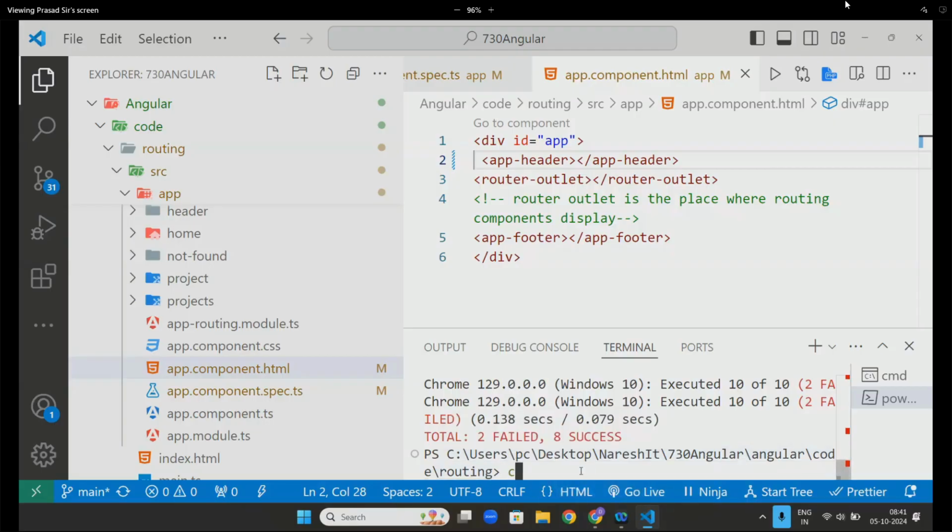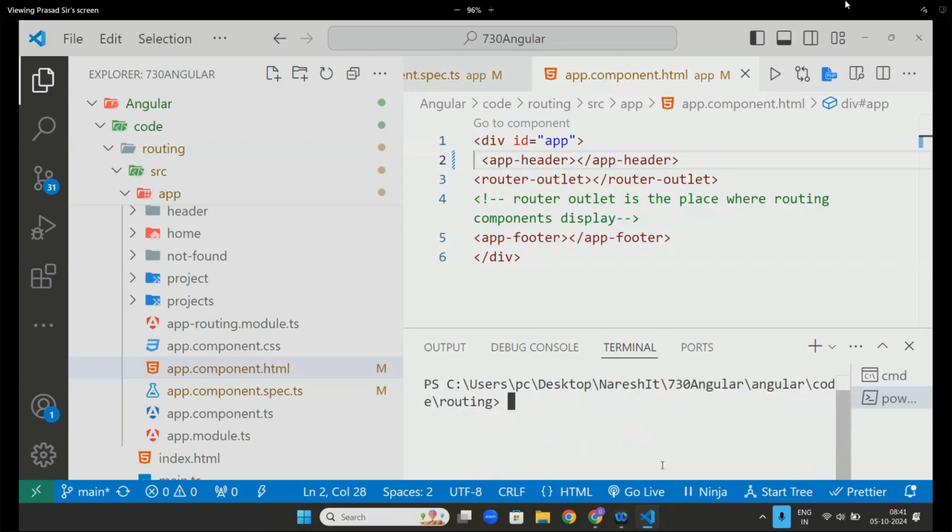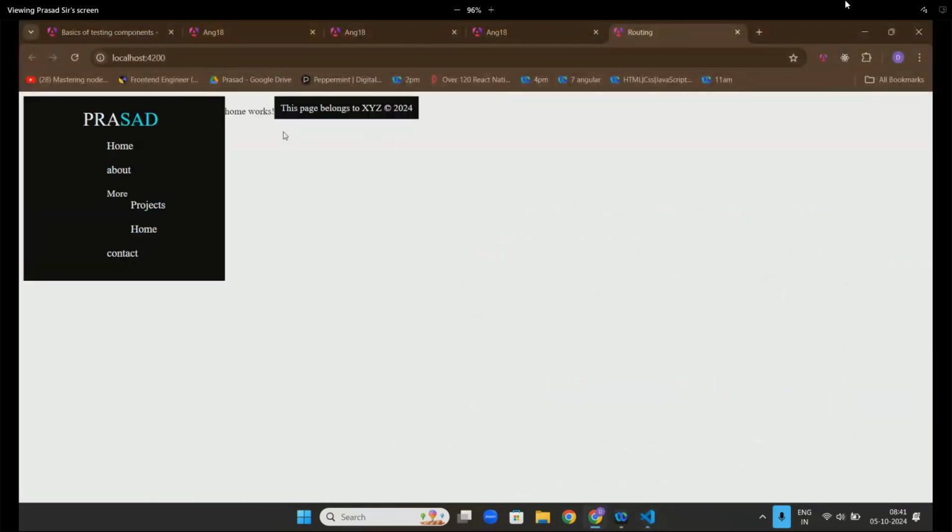Someone is asking about auth guards. Now here, this application, let's run it. This is the application I'm getting. About, projects, home, contact. Do you remember this, sir?